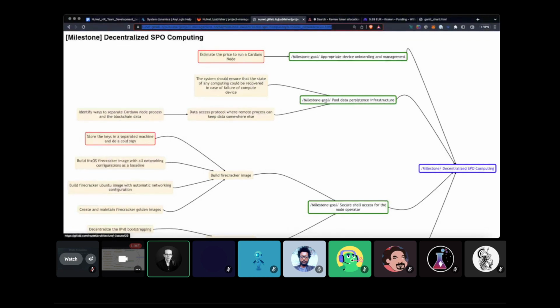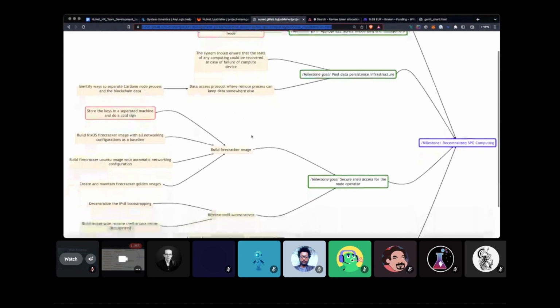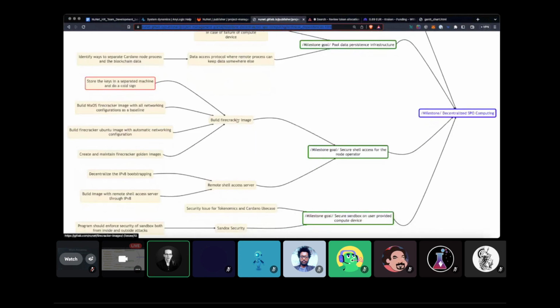Now here, data persistence. This is precisely what Joao just said. Then build Firecracker image. I believe we kind of already have this, so this is done. Please, Dagim, say whether I'm correct or not.